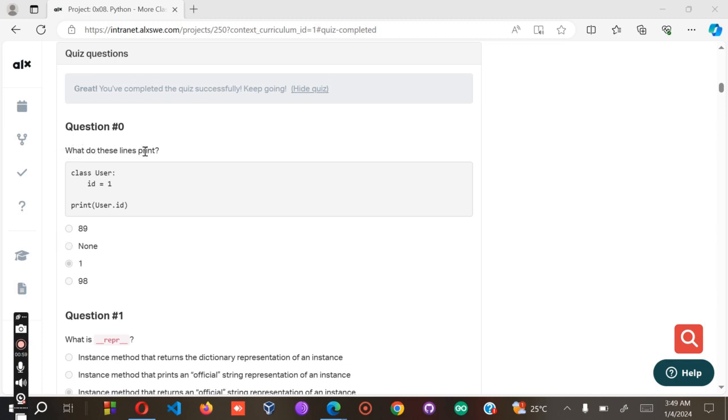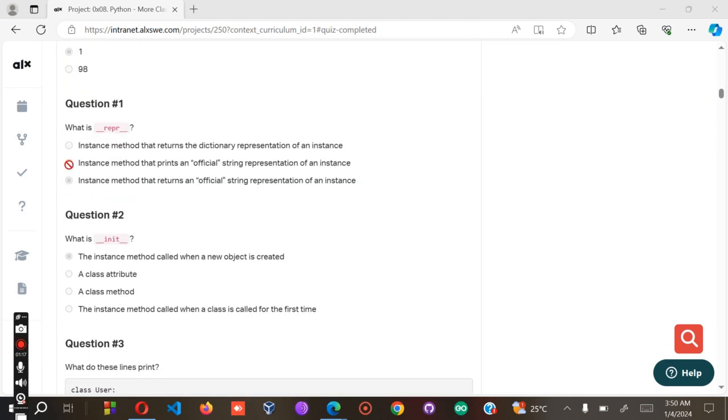So number 1, what does this line print? Where we have the class User, then we have the ID is 1. So you're supposed to print the user ID. So the ID is 1. So what is going to be printed is this one. So it's definitely going to print 1 as the answer.